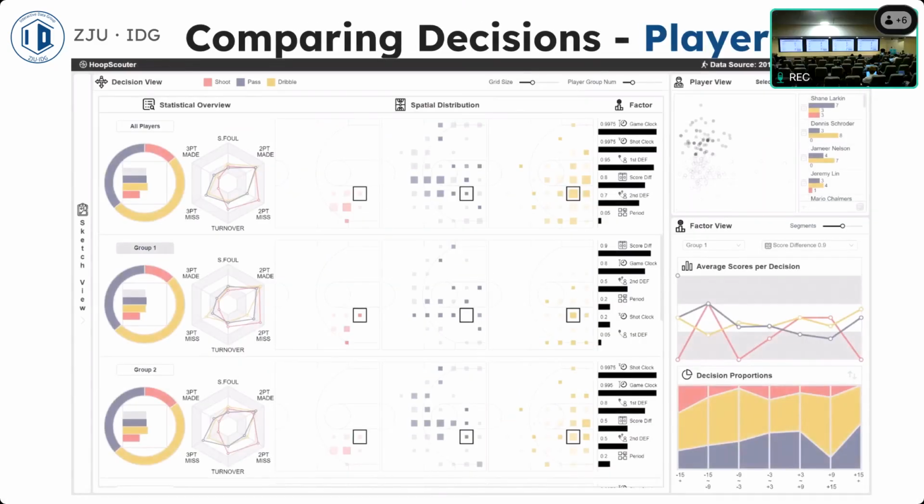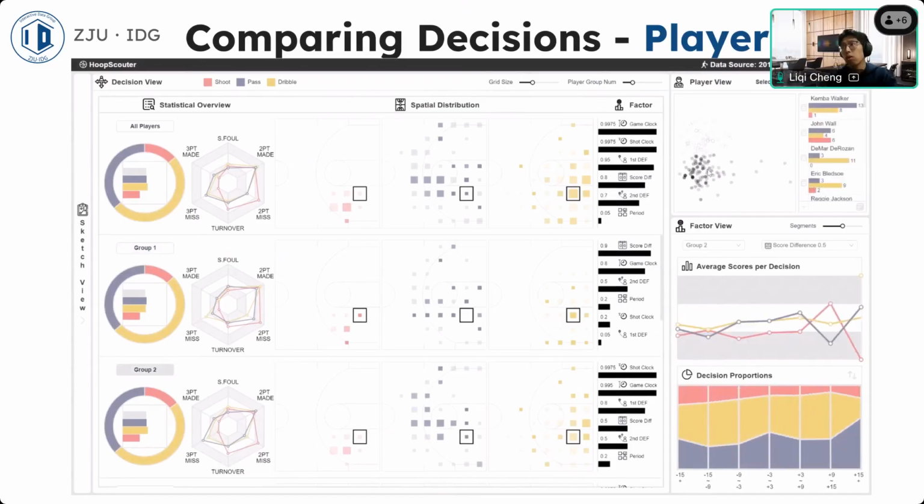In this video, we show how users can explore the different player groups and make adjustments as needed, such as modifying group assignments or reviewing individual player details.